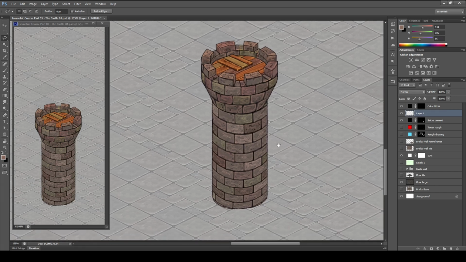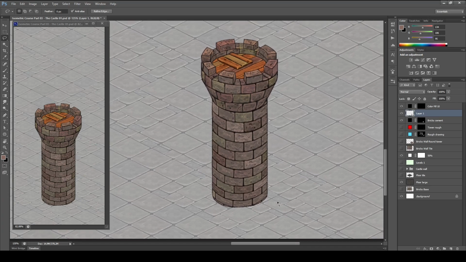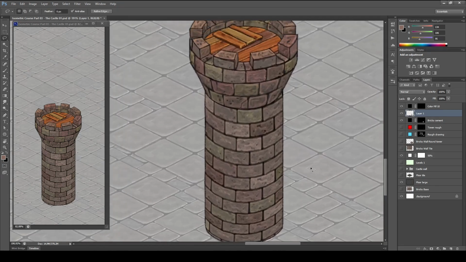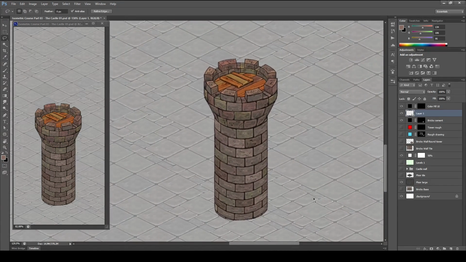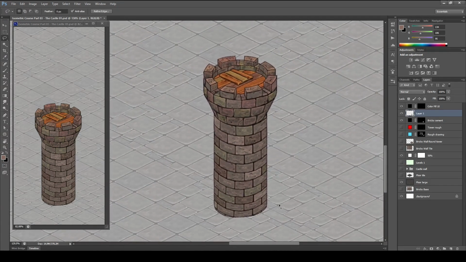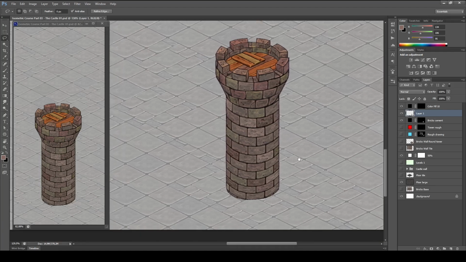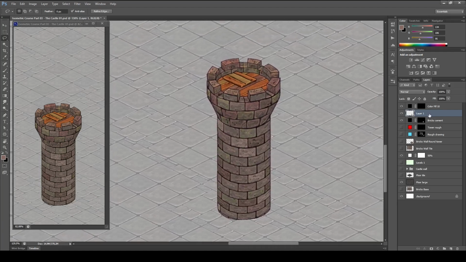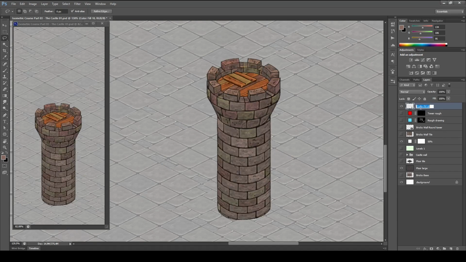And it will never look like the single brick that you started off with. It will create that variation that you are so desperately after. Right, so now that we've got that, we can merge this. Let's merge that into one single layer. That as well. And now we can call that round tower.